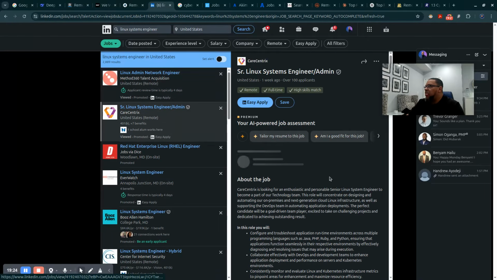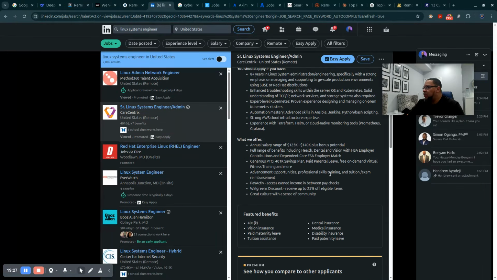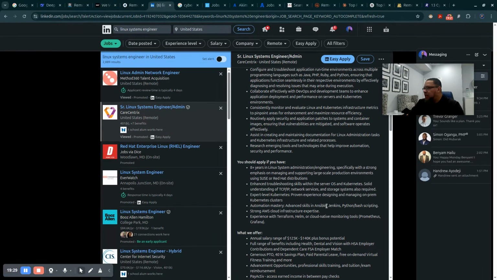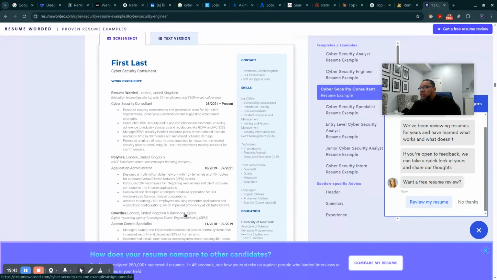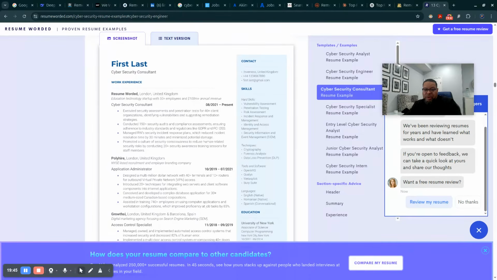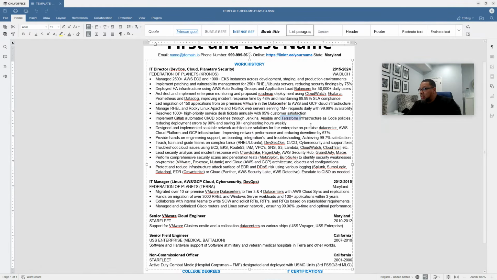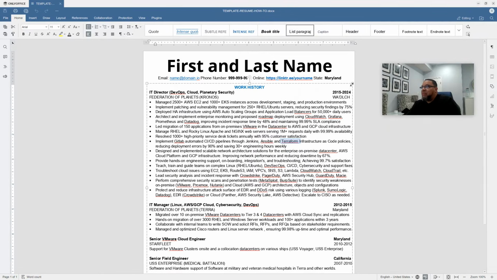All right, so anyway, CareCentrix, right? Let's take a look at what they've got here. Like I said, Ansible, Jenkins, Python, they've got specific technologies identified. So you want to make sure those things are identified in your resume, right? And like I said, you can find a template. You can see the template, and then you literally will create it on your own. So how was this set up and how was this created, right?